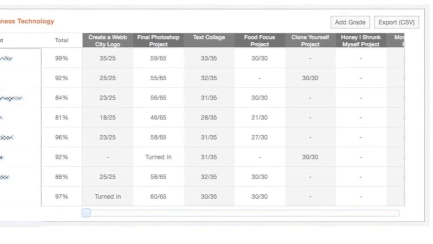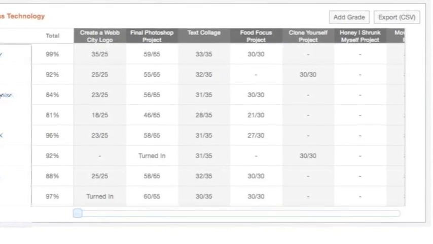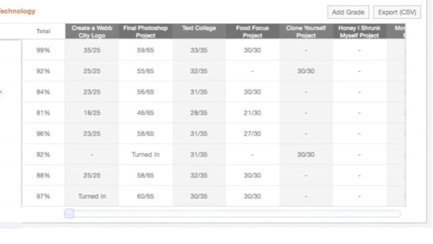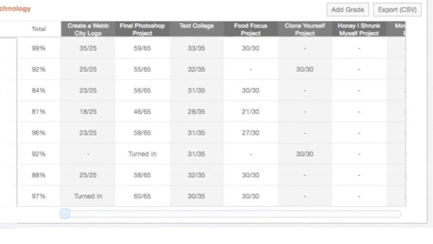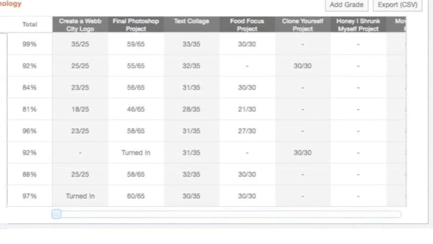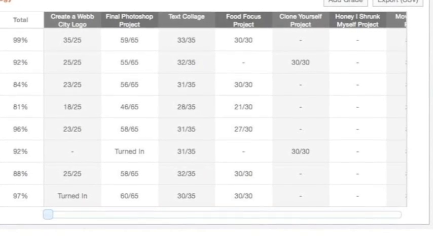You can go in and manually enter specific grades if they had turned in late, maybe. Okay. And you can see right here in these boxes it says turned in, but they don't have a grade. That actually tells me that the student has turned it in. I just have not submitted a grade back for him yet. Okay. So that would be something I would need to keep an eye on.